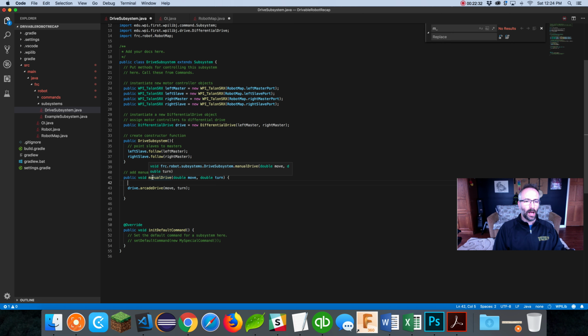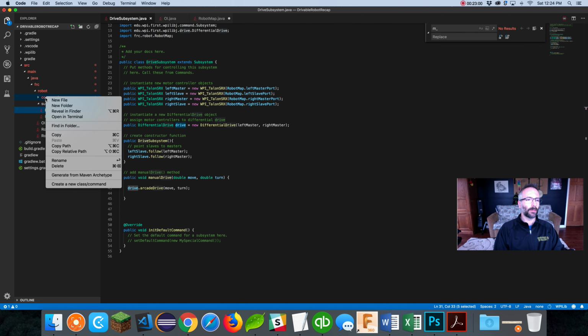So I'm going to be creating a command that calls this manual drive and tells it what our y-axis value is, how fast we want to move, and tells us what our x value is on the joystick, which tells us where we want to turn. And it just passes it into this arcade drive method that comes with the differential drive class. We didn't have to code that, thankfully. WPILib did. Super simple. Save it. We're done here. Next thing I'm going to do, as promised, is I'm going to create a command.